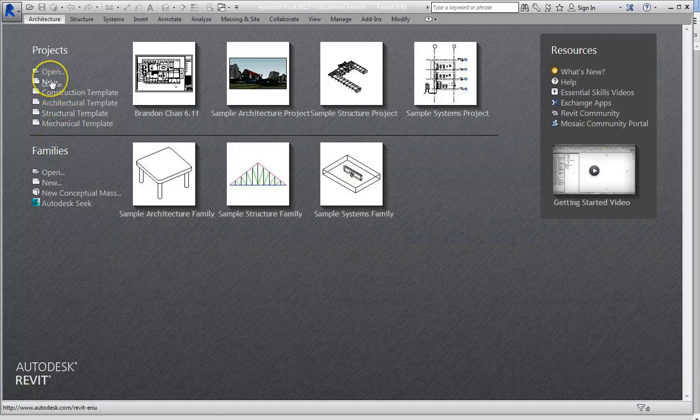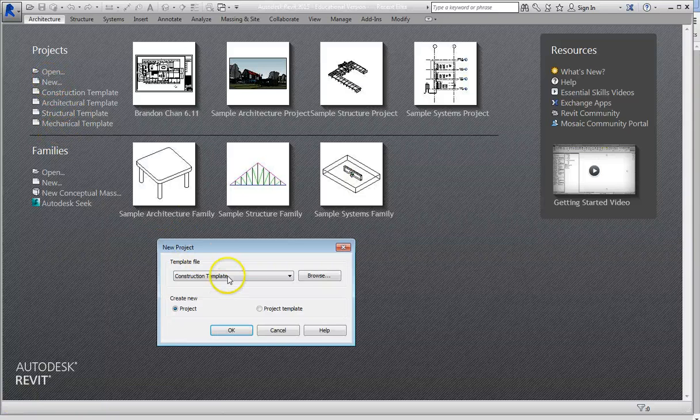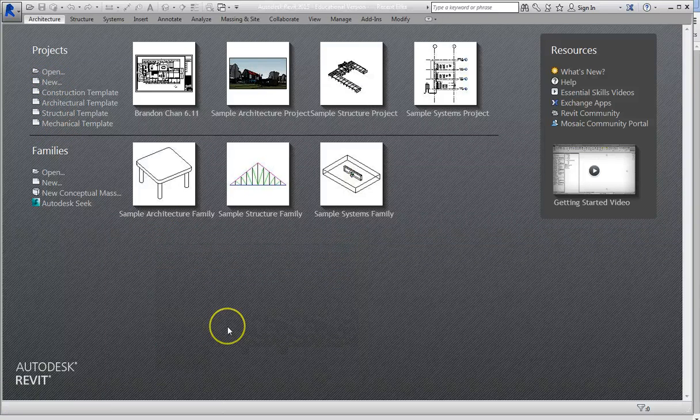All right, so far we've always done a new architectural template.